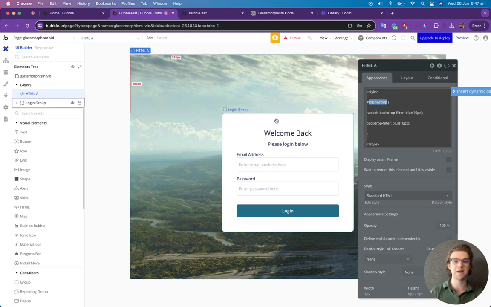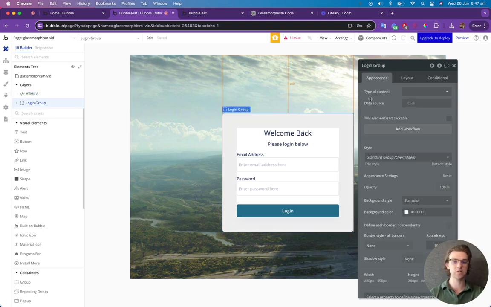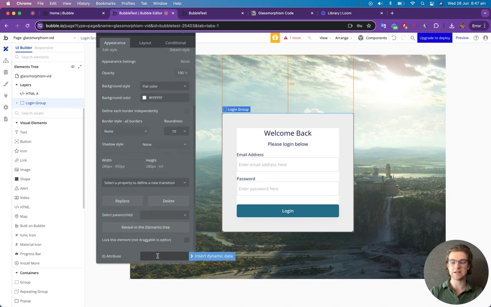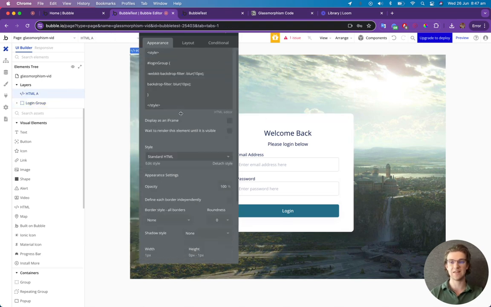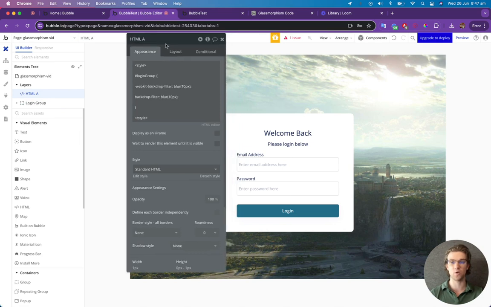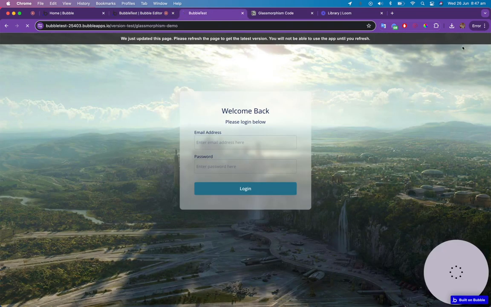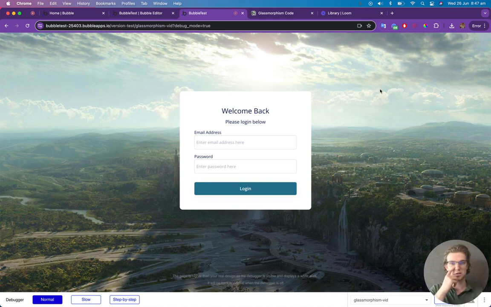So whatever you want to make that translucent glass panel, go into that element, then scroll down to the bottom on the appearance, find ID attribute, and paste in that exact same ID attribute as we did have in the code. It's got to be exactly the same, otherwise it will not work. Even spaces and capitalization as well, I believe. So if we now give it a load, what we will see is, in fact, we don't see any difference.